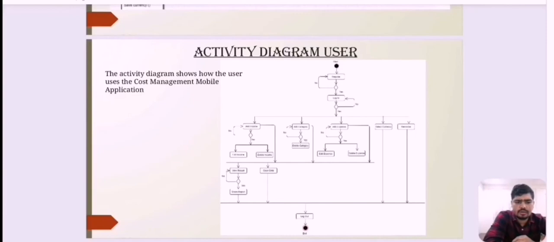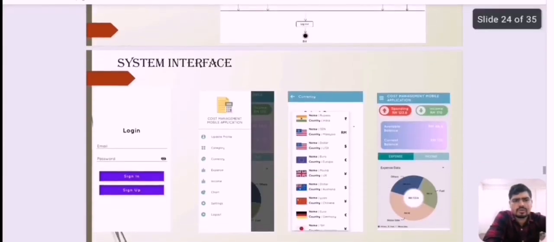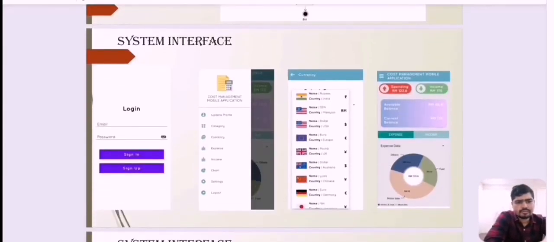Activity diagram. The activity diagram shows how the user uses the cost management mobile application. This is the user interface.